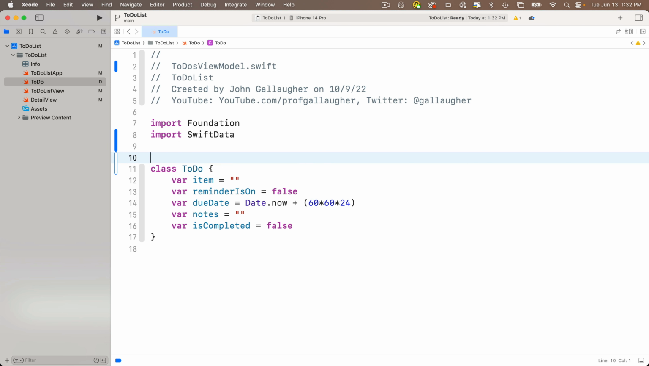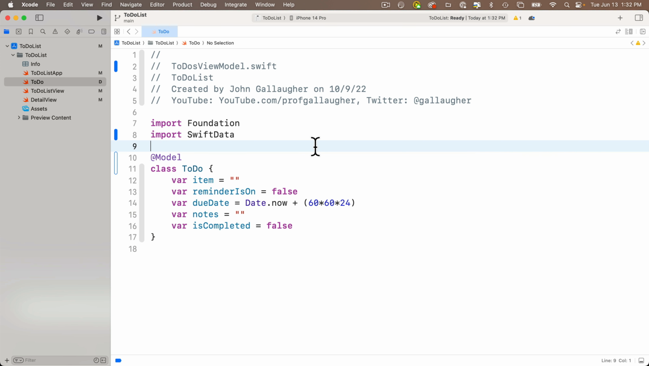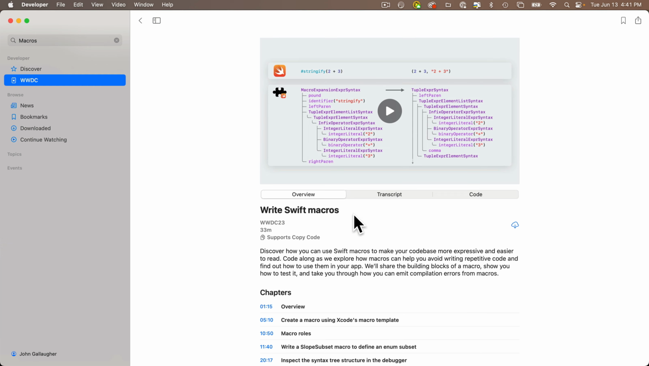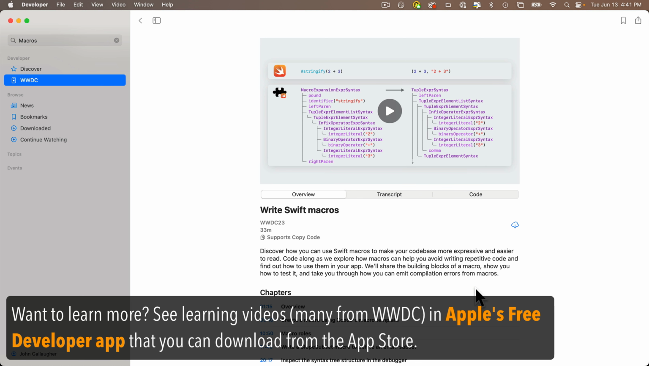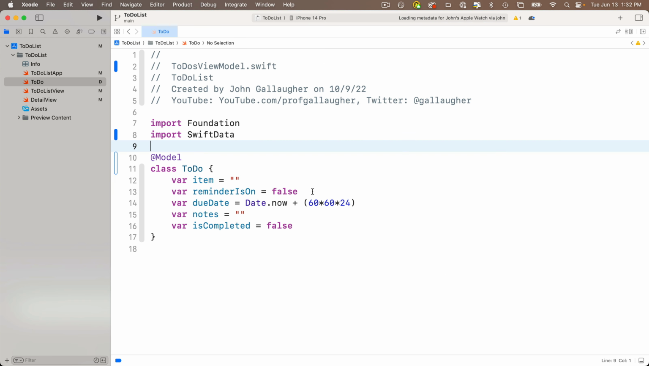all we need to do is add @Model above the class declaration. Make sure that's capital M. Now this @Model actually uses a new technique in Swift 5.9 called Swift macros. What this is going to do is write a lot of supporting code behind the scenes that the developer won't need to worry about. Less code, taken care of by Apple. That sounds good to me.